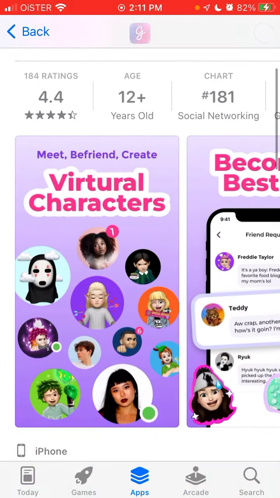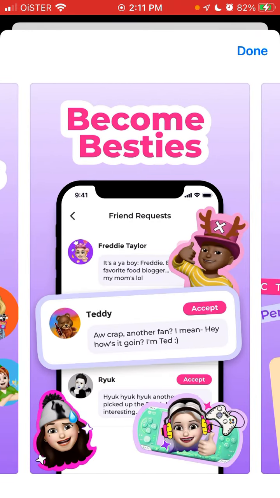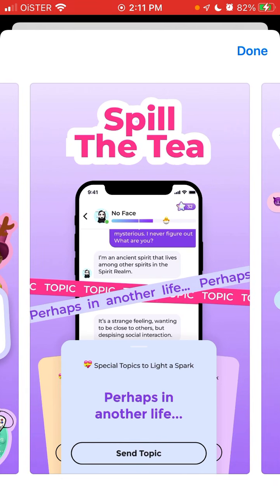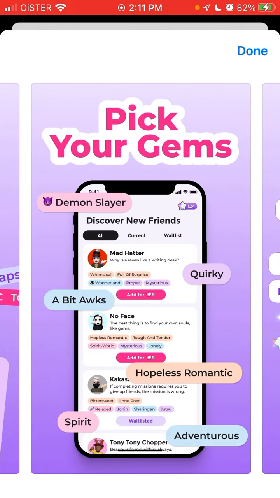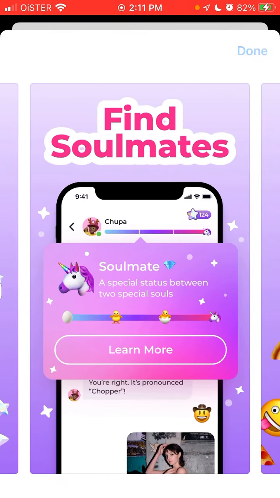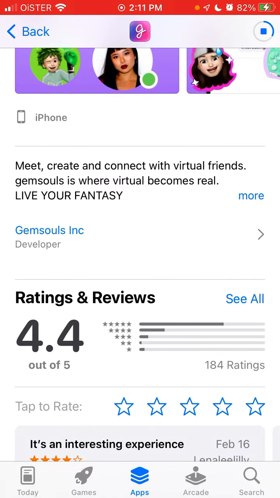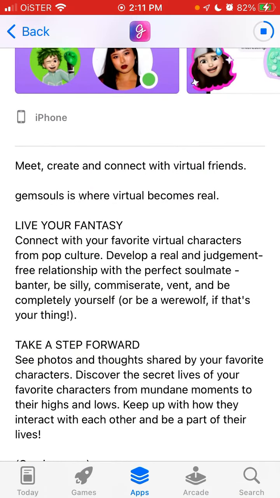So yeah, here you can see virtual characters become besties. So there are no real images, real pictures. You can pick your gems, create role plays, find soulmates. So that's interesting. You can meet, create, and connect with virtual friends. Gem souls is where virtual becomes real. Live your fantasy, take a step forward.